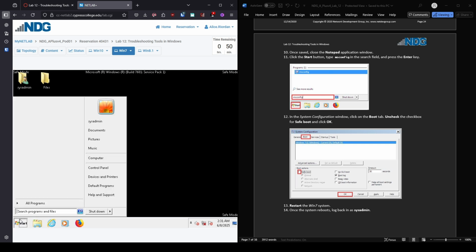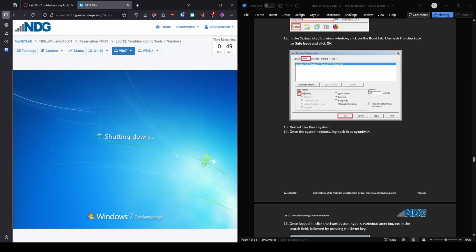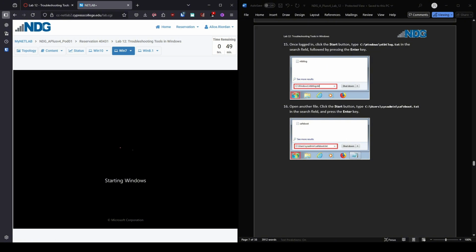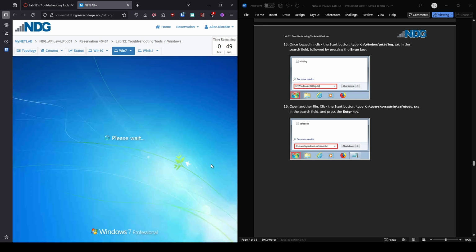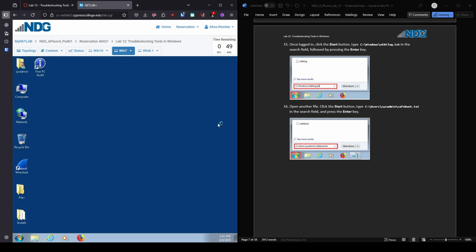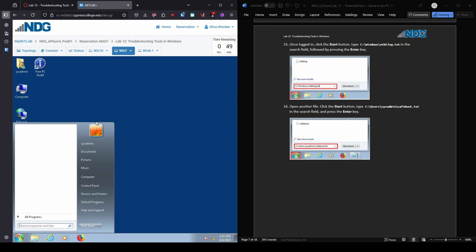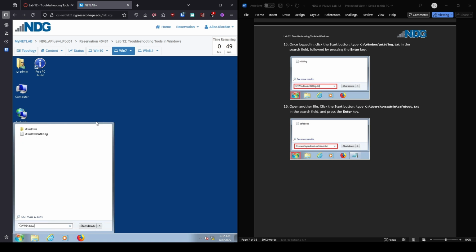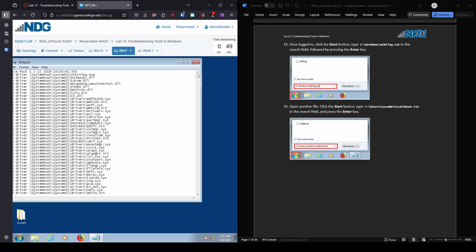Now, go to Start, the arrow next to Shutdown, and click Restart. Log in as normal using the same password. Once you're in, go to the Start menu, type in c:/windows, ntbtlog, click, and there we have it.